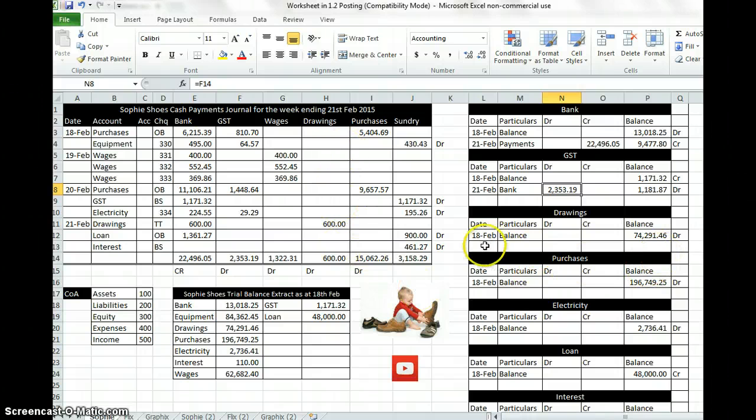Drawings has a column of its own there, so 21st of the 2nd, end of the month. And bank tells us we're going to debit it by 600, so in the debit column. A debit plus another debit, so we'll add those two together. Purchases, we've got end of the month, own column. And we type equals, bottom figure, it says debit there, so we'll debit it here.